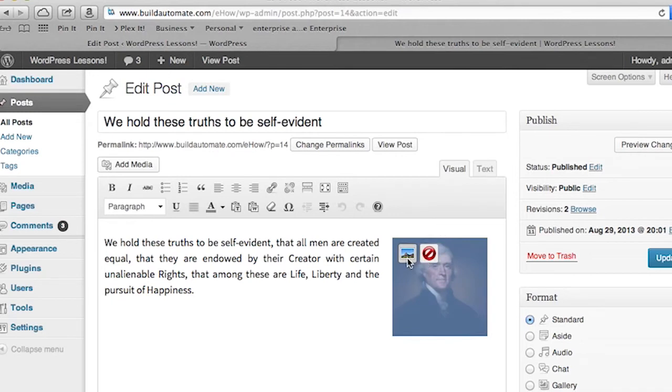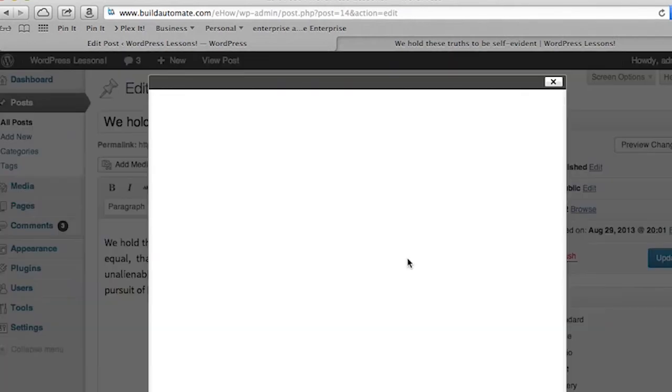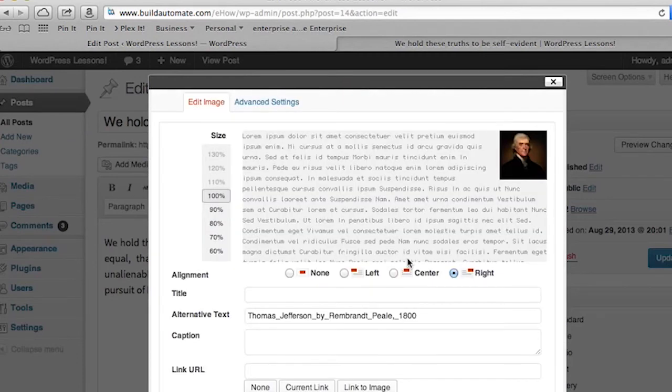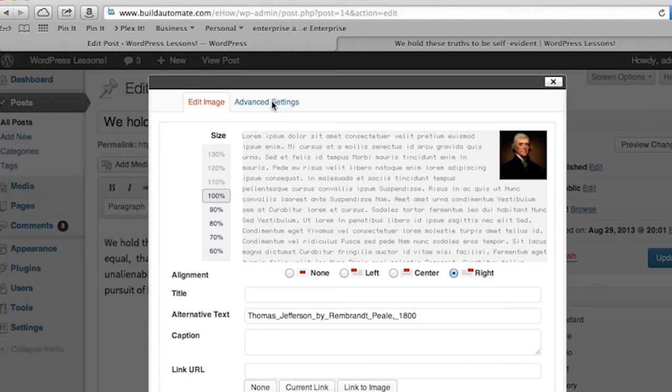Once you've selected the image settings button, you will have a box pop up here that will have two tabs of settings pages. The first tab is edit image, where you can do things like alignment, percentage scaling, and linking to outside sources. What we're concerned about here right now is the advanced settings tab, so select that.